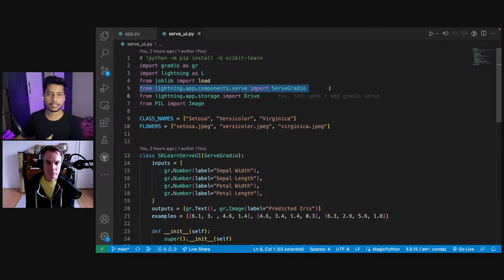The next new thing that I have imported here is called the serve radio component. To import this, you need to do from lightning.app.components.serve import serve radio. Lightning has a lot of different components, for example, the serve component and the autoscaler component that you can use to scale your API, and you can just connect this to build something big.